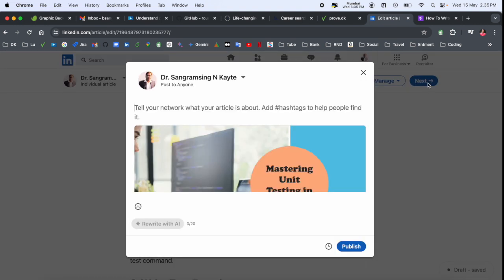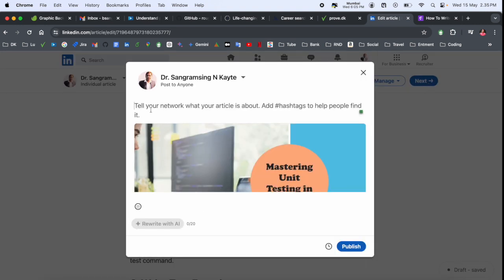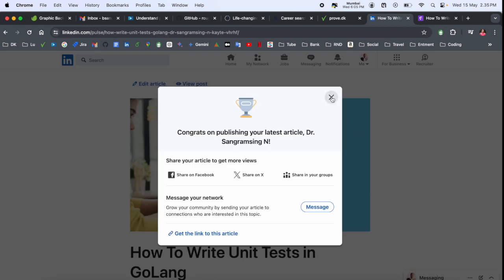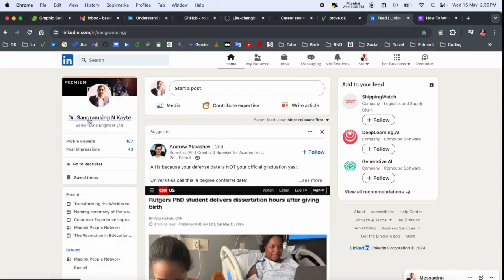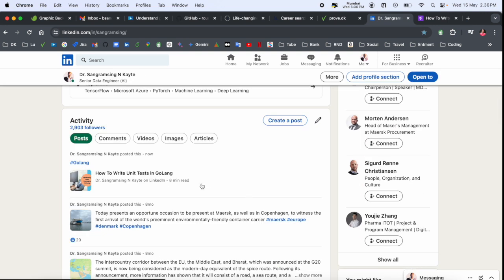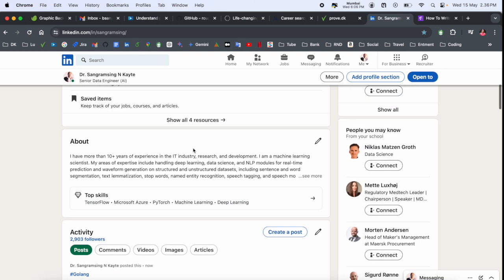Afterwards you can click Next. If you want to add some hashtag or not, you simply use the hashtag Golang and publish, and boom, the article is published on your home page. Let's see if the article is published on my home page or not. Yes, the article is published on my home page. So this is a simple process to publish an article on LinkedIn.